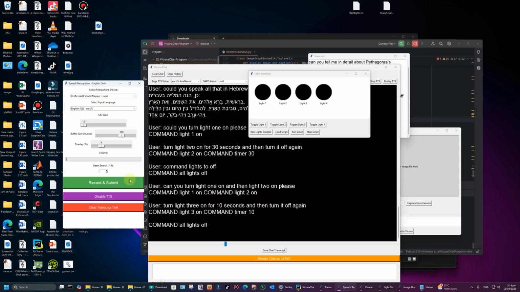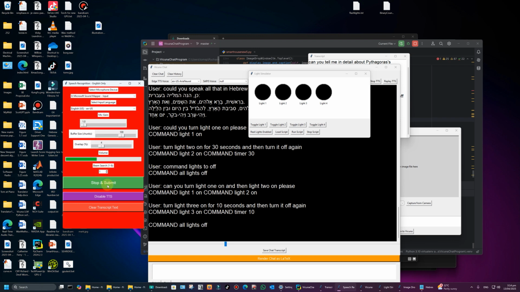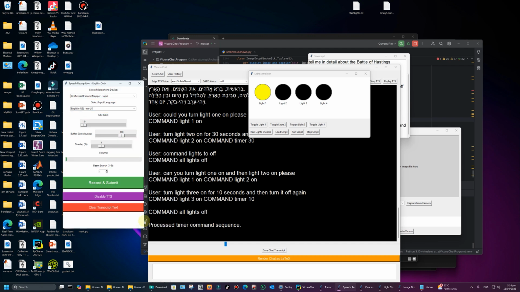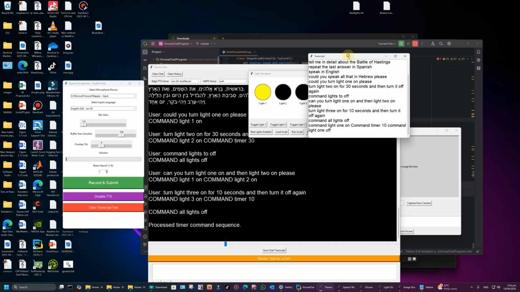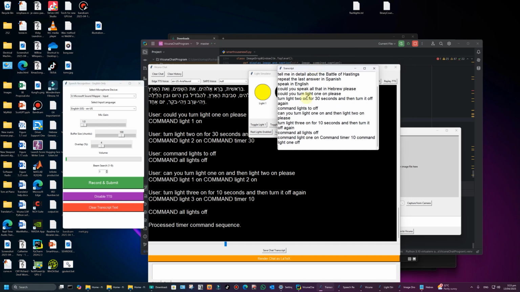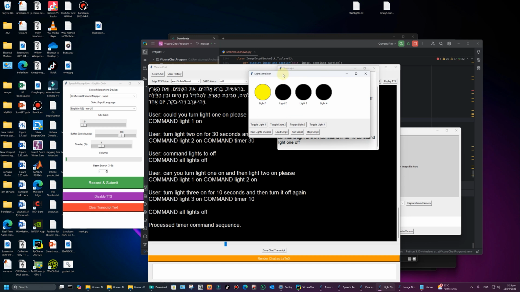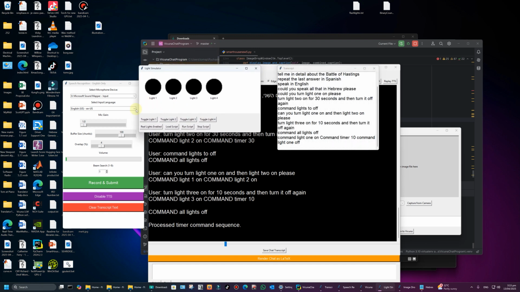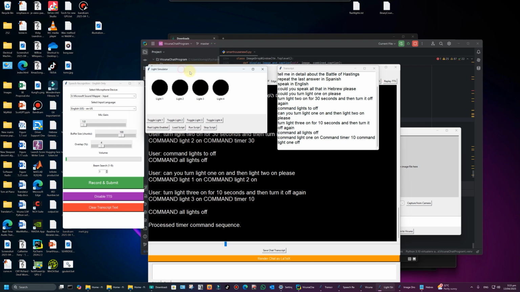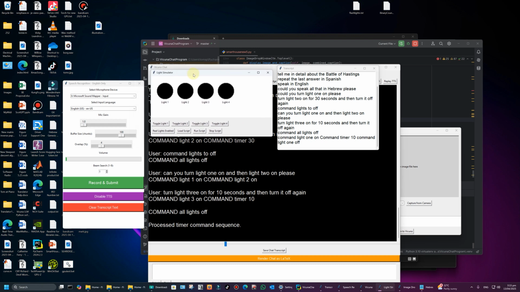So I'll do one for 10 seconds myself. Command light 1 on, command timer 10, command light 1 off. Oh, what's it done? I don't know why it did. Oh, it's done it. That light came on for 10. I've not seen that before. It just says process timer command sequence, and that's a complete mystery to me. I don't know why it's done that. Sometimes it has a mind of its own.